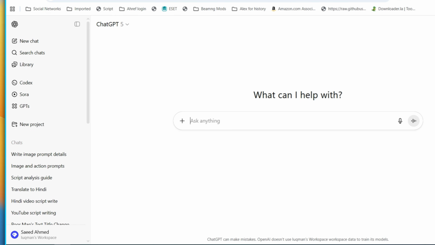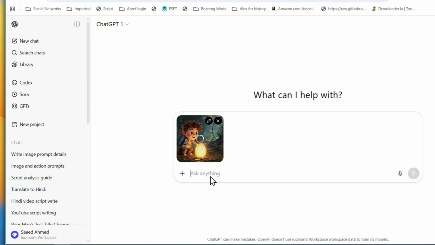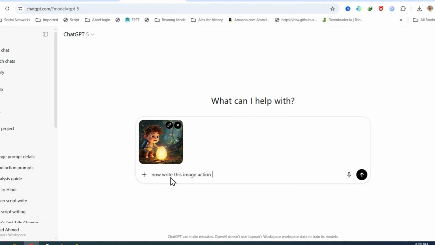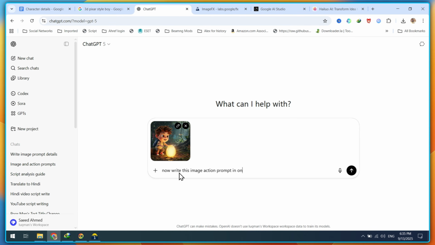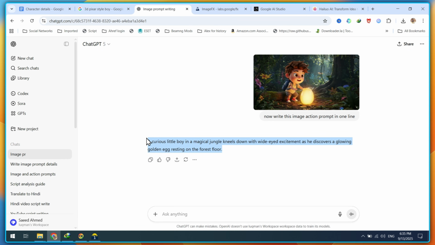Next, you'll need an action prompt. To get this, simply upload your image to ChatGPT and ask it to write an action prompt for this image in one line. You can also write your own action prompts if you're comfortable, but for beginners, this method is the easiest way to animate images.